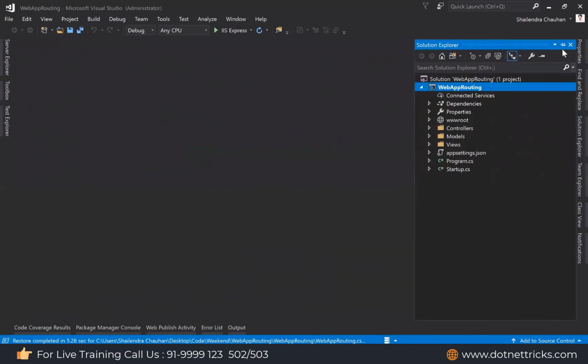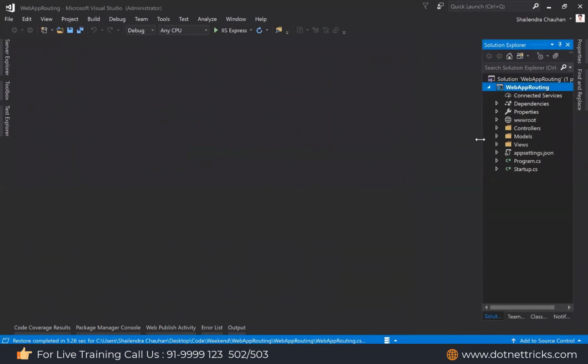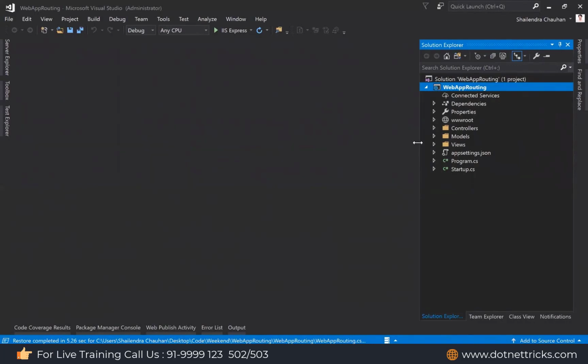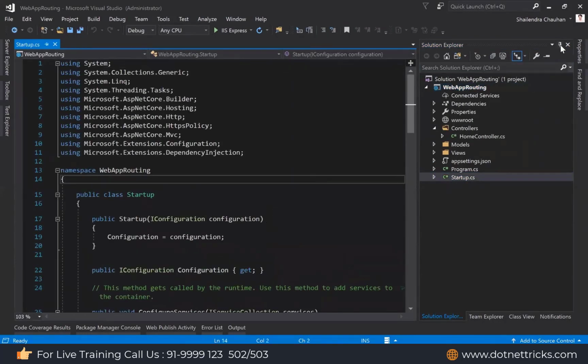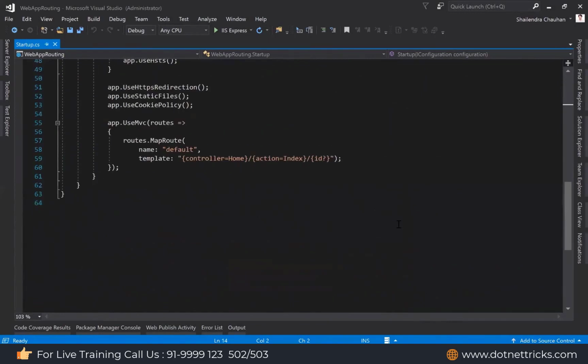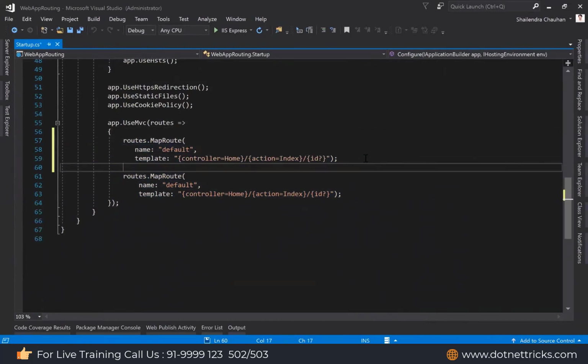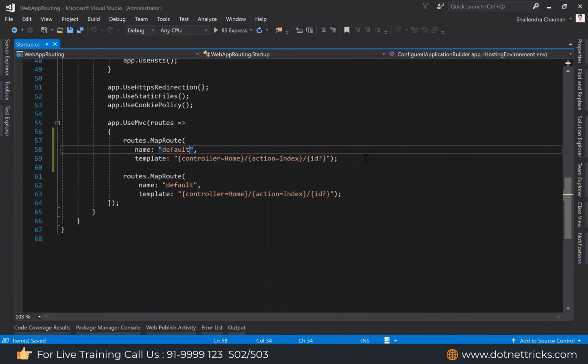So now if you will see here, it's created a typical ASP.NET Core application by using the MVC pattern. If you look into the startup.cs file, there you will find all the routes for your application. Here I can define more than one route as per requirement. Let's say I'm defining one more route. When you're defining a route, the route name should be unique, and even its template should also be unique.